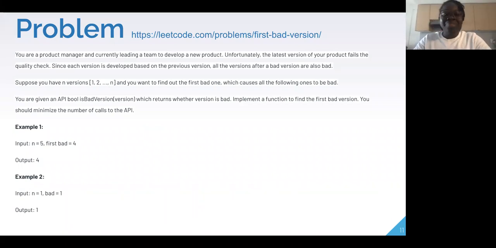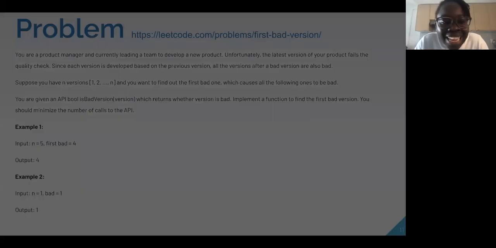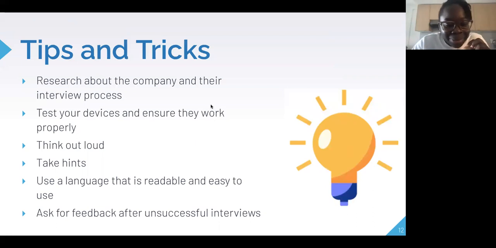This is running time. But let me just quickly run through the remaining part of my slide. This is just talking about, I'm going to skip this. This is just tips and tricks. The only thing I'll mention here is please research your company. Research the company you're interviewing for.